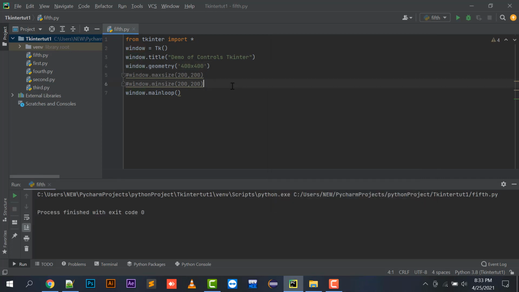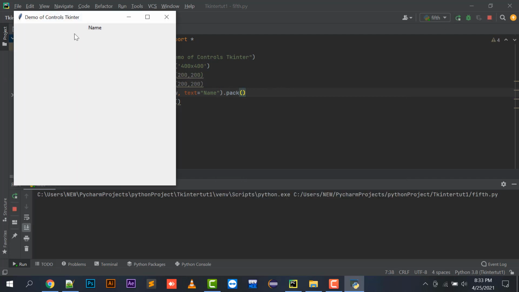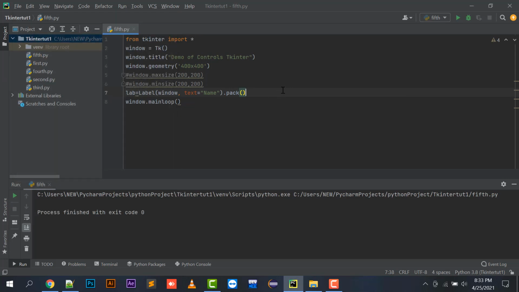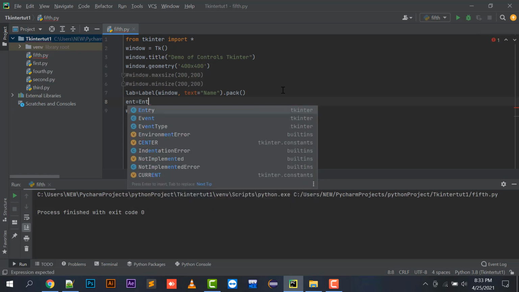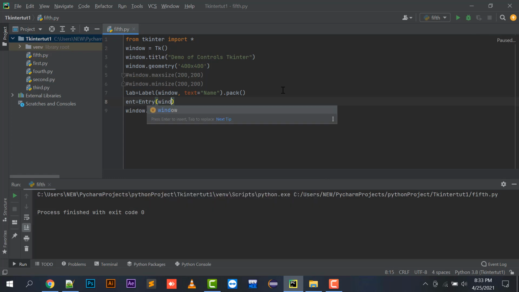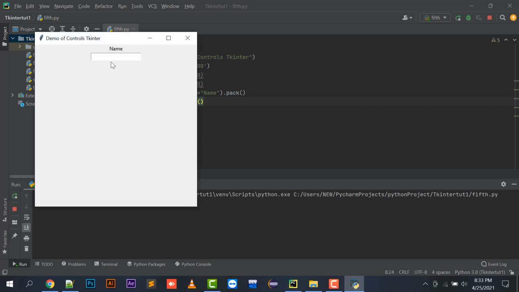Fine. So coming to the controls part, I can start with the label. The label will be on the window, and on this window I'm going to type a text, and I'm using the pack function that will display a control in the center of the screen. Moving to the next part, there is a function called entry. So ent will be an entry on the window, with window dot pack. The pack function will display the entry box in the center of the window.